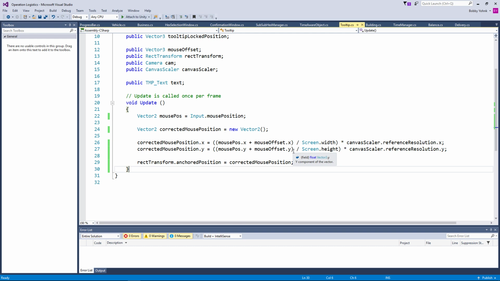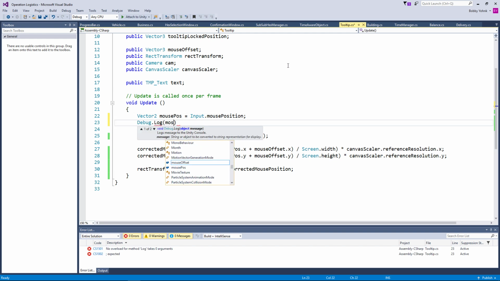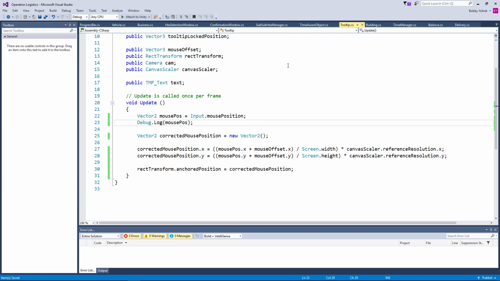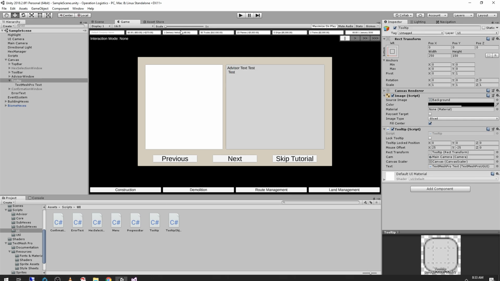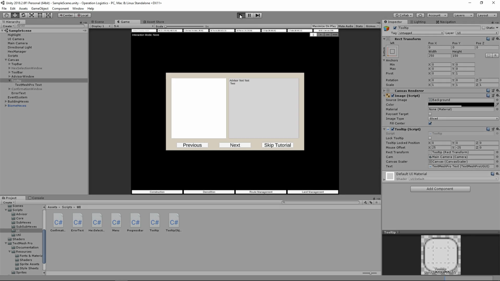But what is the mouse position outputting? Debug.log mouse pos. Let's check. Let's go to a 5:4 here, and let's run this in as weird a resolution as we can. The fact that the Y height changes and the X height doesn't definitely answers the question.